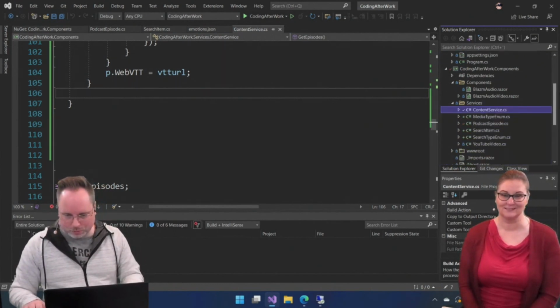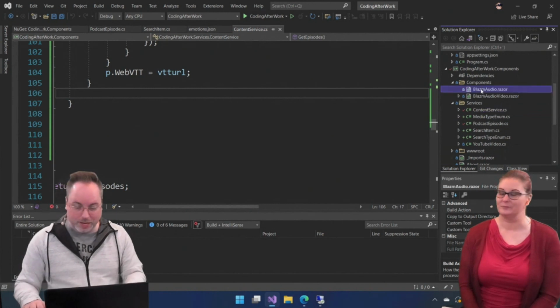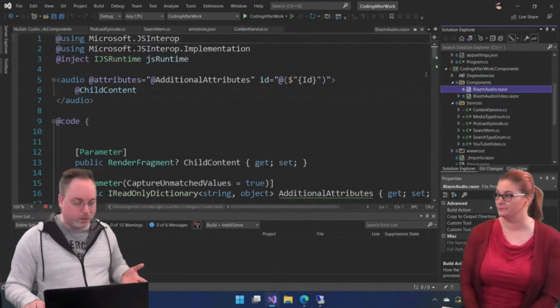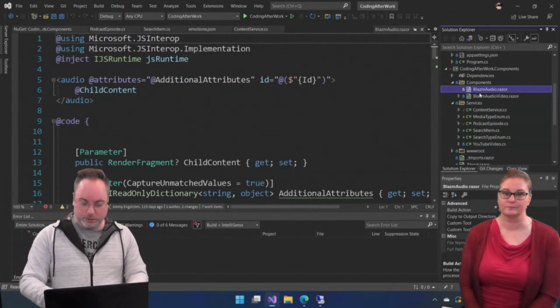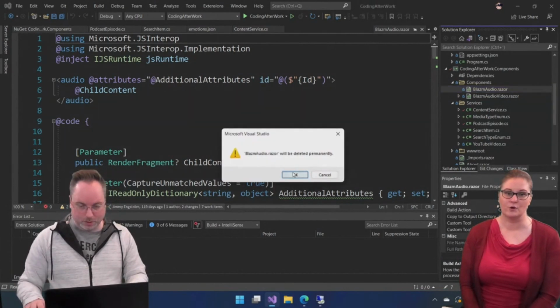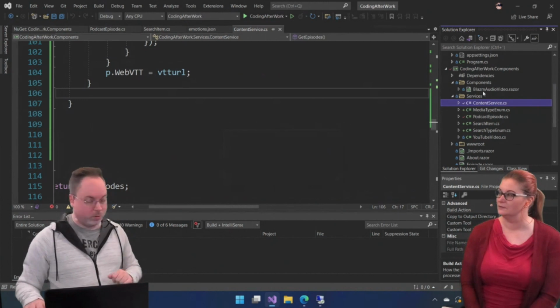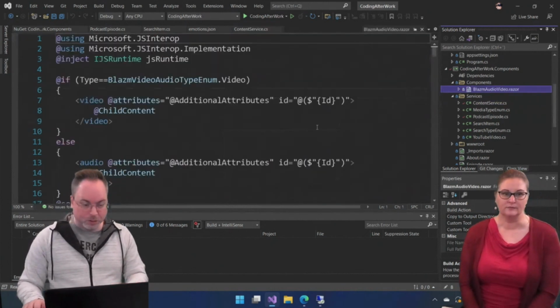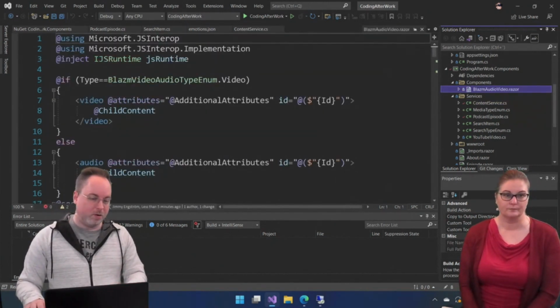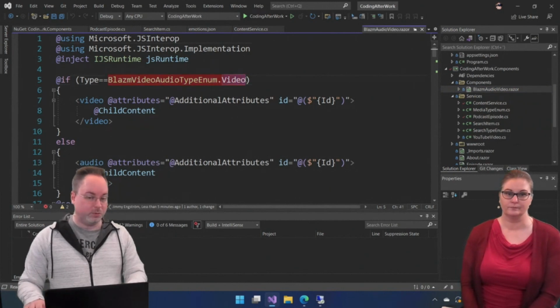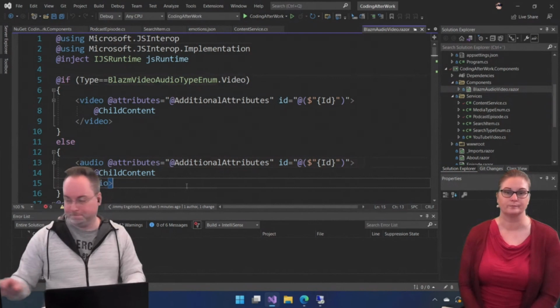What I did was that I created... So we had a Blossom audio. We're going to delete that one. Boom. Because I added a Blossom audio video component instead. It's the same component, but I now have the ability to switch between video and audio in the same file.